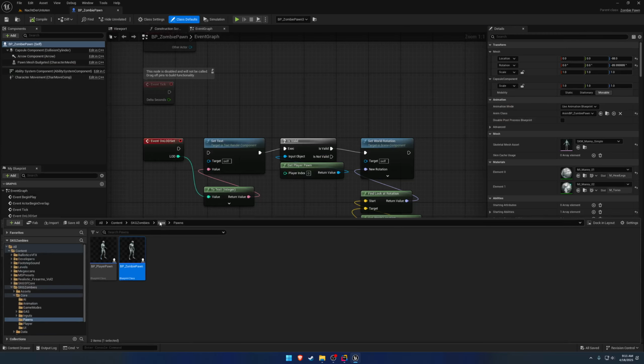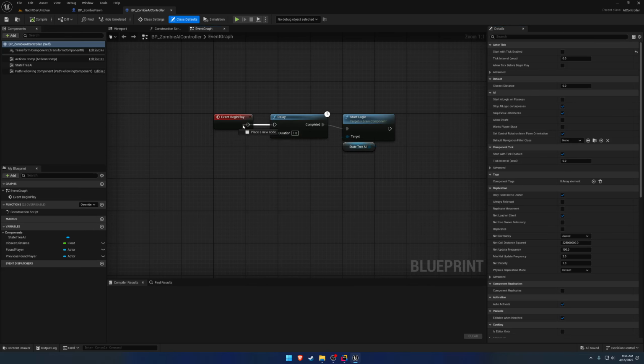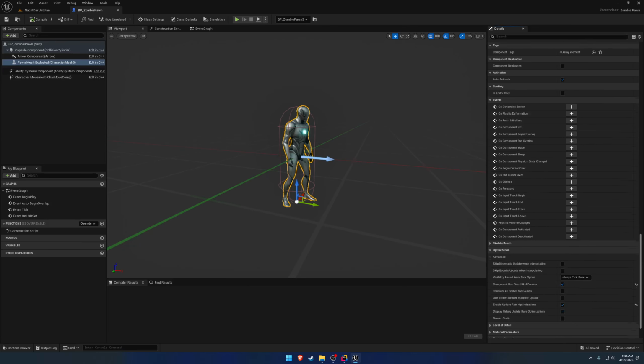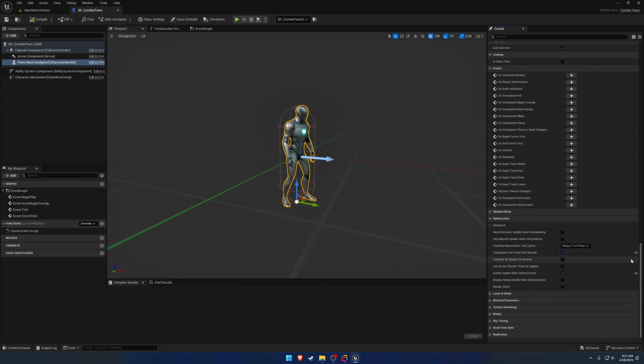I want to go ahead and re-enable the state tree logic. And in the zombie pawn, I want to grab the mesh, and there is another small optimization we can do, which I have actually already enabled. We are already using the animation budget allocator, so we do not need to enable update rate optimizations, but we do want to enable use fixed skeletal bounds if you haven't done so already. Now, I did that a while ago and accidentally saved and pushed it, so that was basically on by default, as well as in our previous profiles.